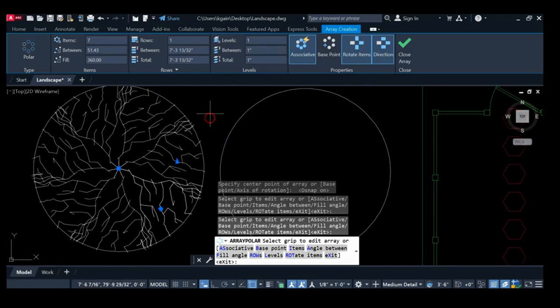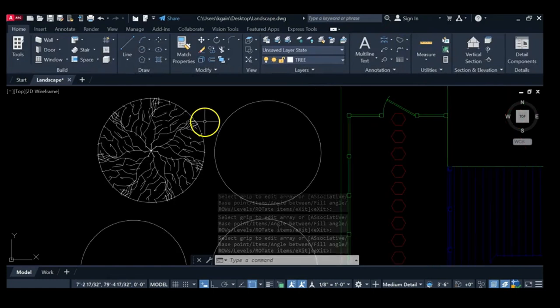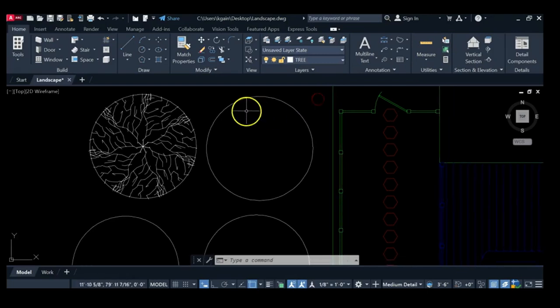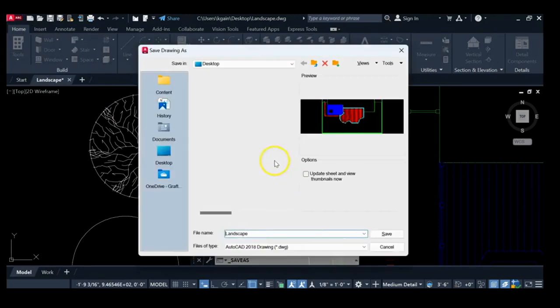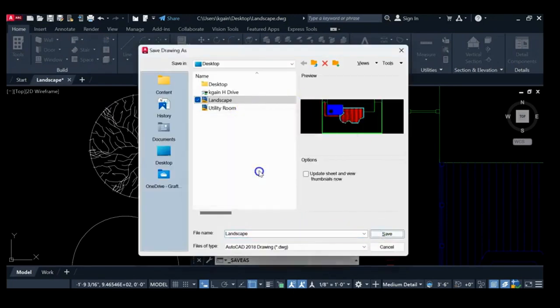If you're happy with your oak tree, hit Close Array, and you now have your oak tree. File, Save As, Landscape, Save, Yes, Replace.